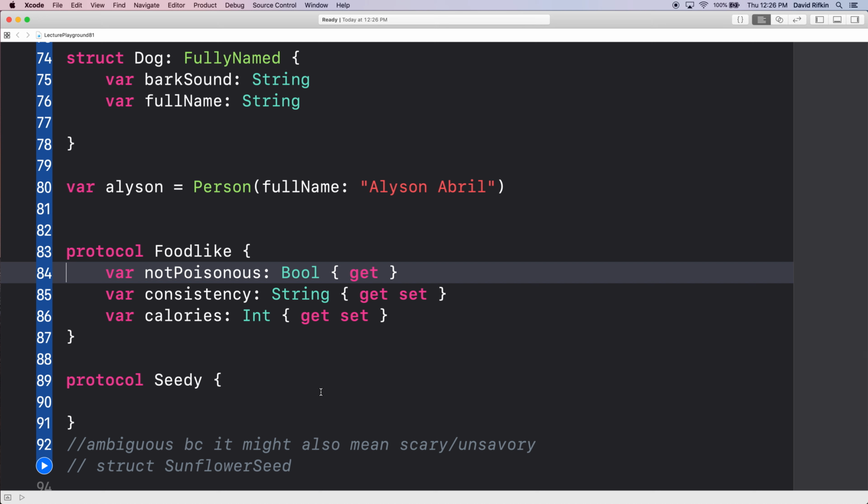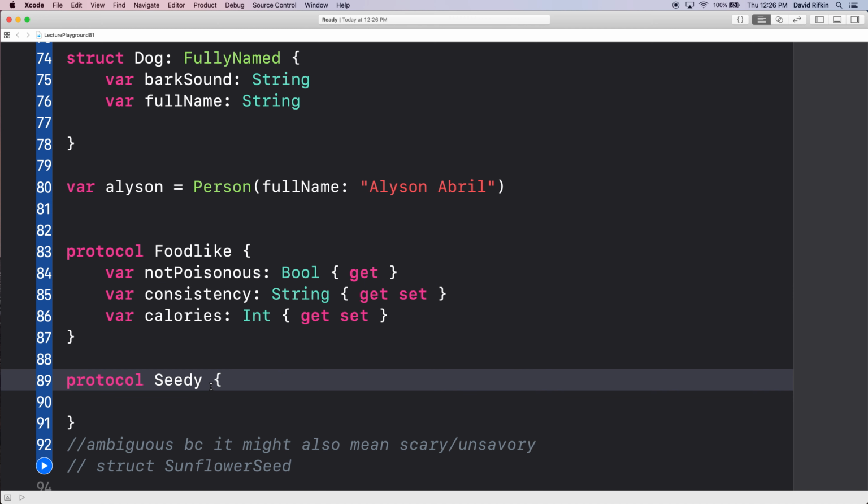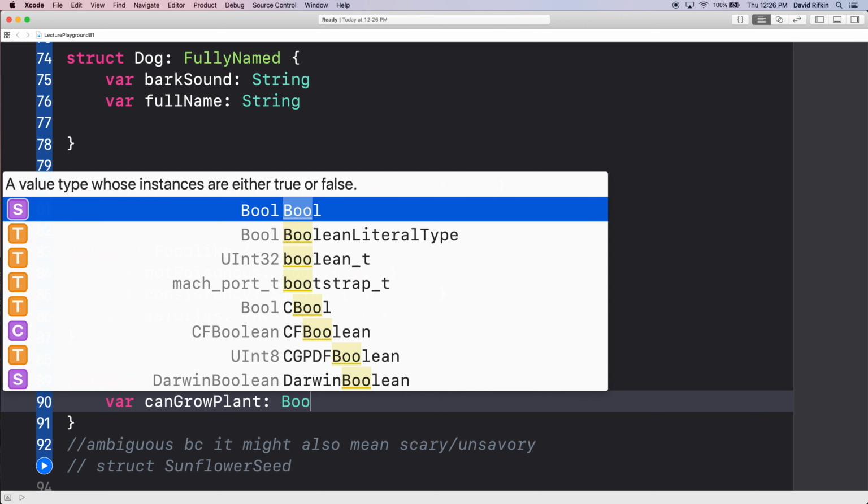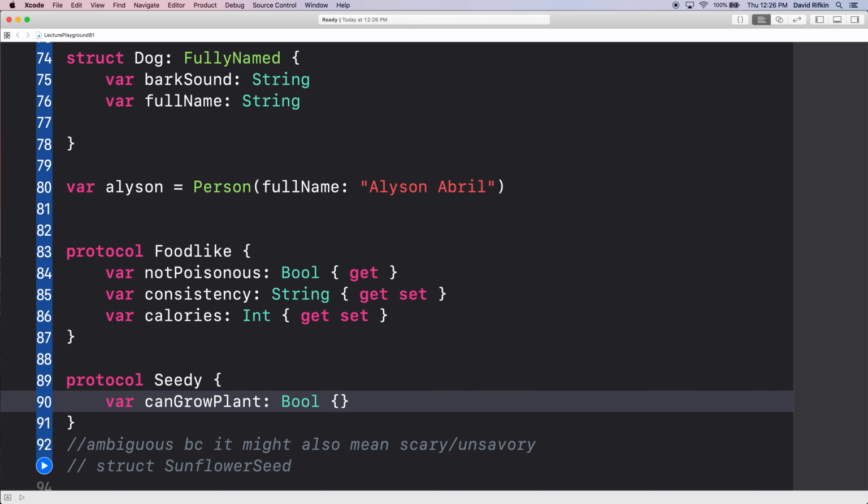Do you want to give me your seedy protocol? Okay. Well, I got var can grow plant. That's a really good one. Can grow plant. Is that a bool? And what are the properties of that variable?